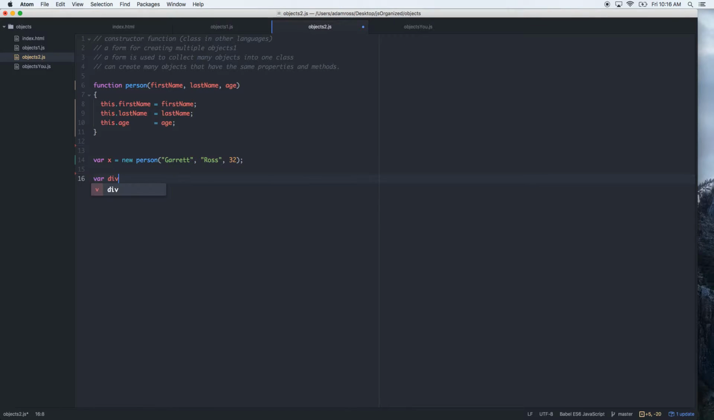Now let's go var div. Let's just set up another variable, and let's go document. And if you don't understand this, I made a video about it a couple of days ago, so I'd suggest you go back and check that out. Document get element by ID test, and I'll explain what all this is that I'm doing. innerHTML equals x dot, let's do first name.